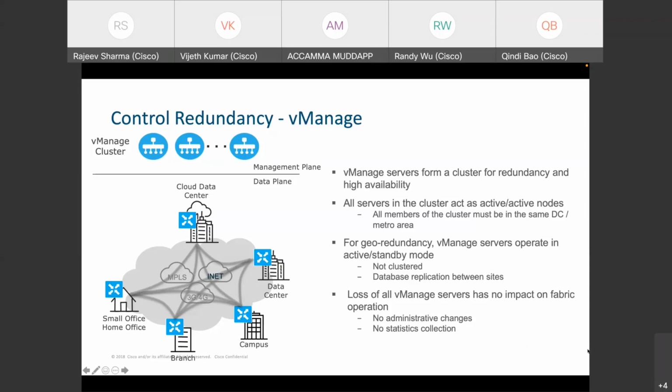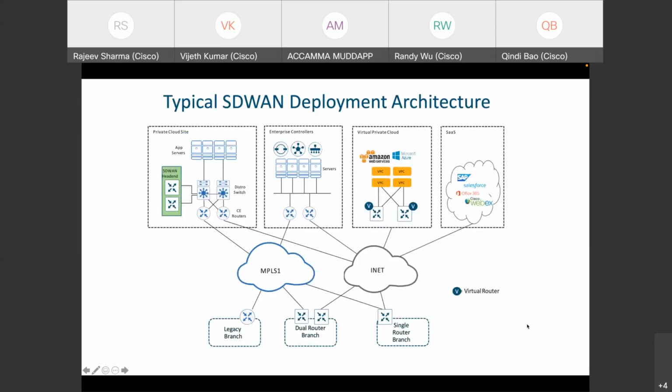And in case the vManage servers go down, there will be no impact on the fabric operations or the data traffic, as long as the routers have control connection with the vSmart intact. There are only 2 areas that will be impacted if the vManage goes down: the statistics will no longer be collected for that time duration. Also, we will not be able to monitor the overlay health during the time when the vManage is down.